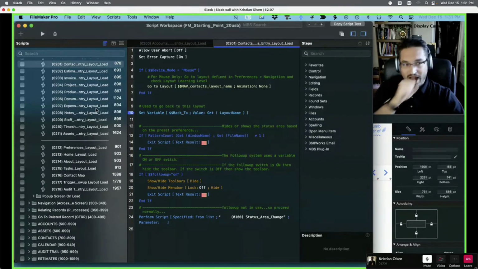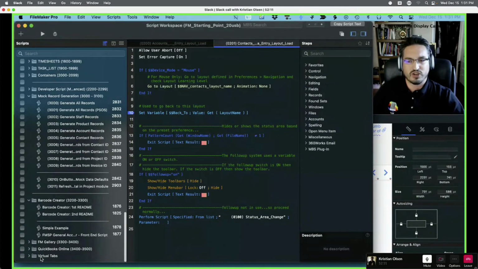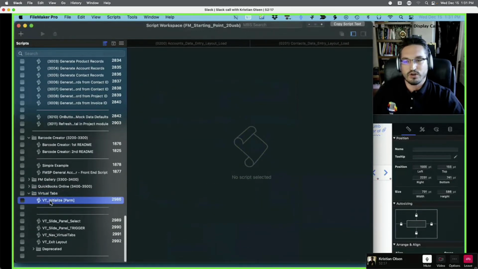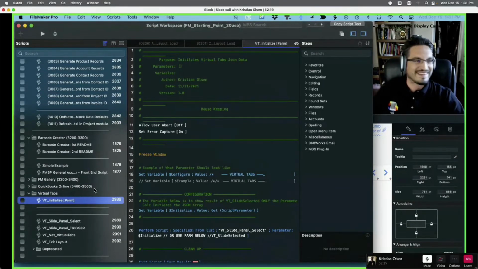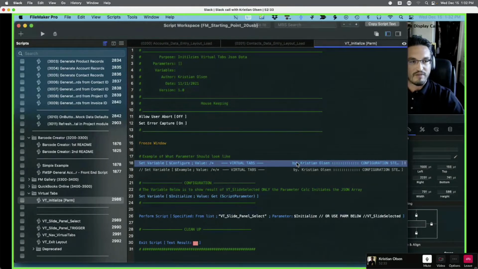Now, after you install the add-on, at the very bottom of the script workspace, you're going to see a folder for virtual tabs. The first script in here, you don't even need. You can call it as the initial script. We'll talk about all this in a moment. The main thing that I have here is this variable that I want you all to take a look at. Let's close this over here, and we're going to open that variable up.